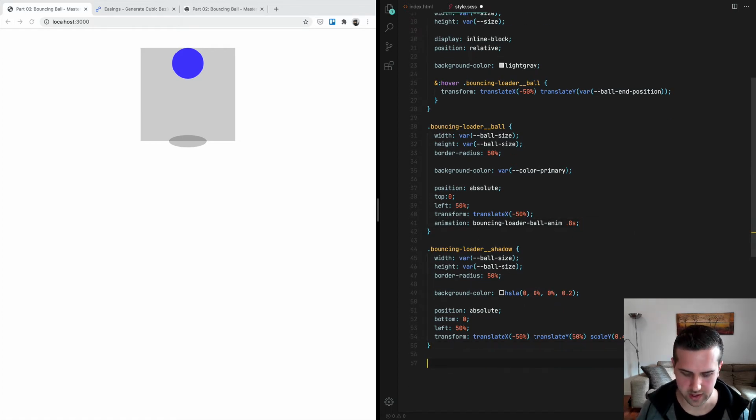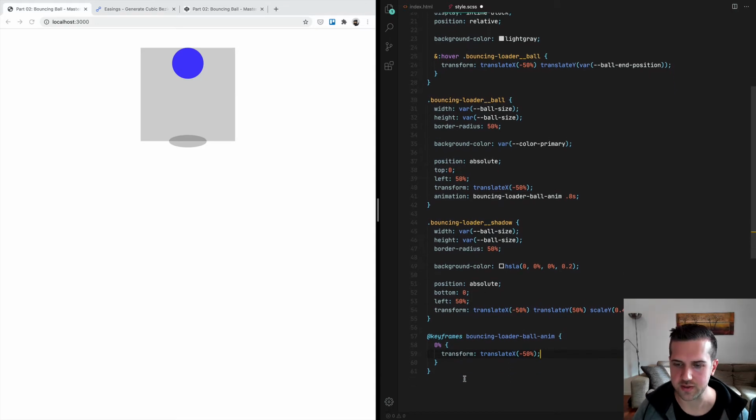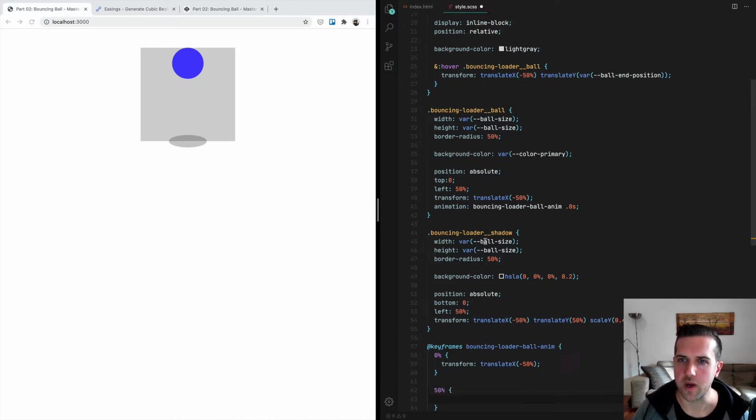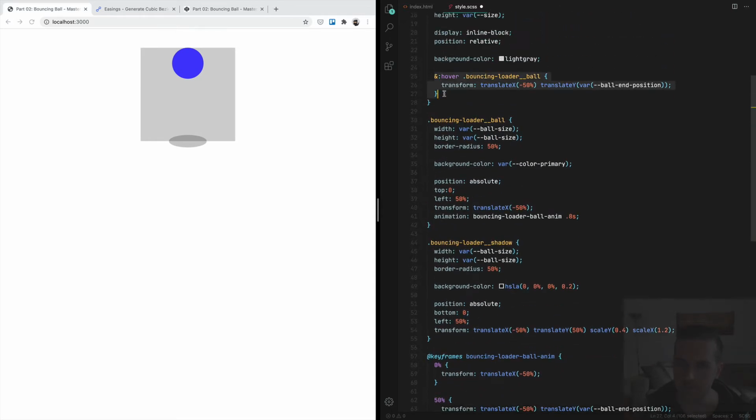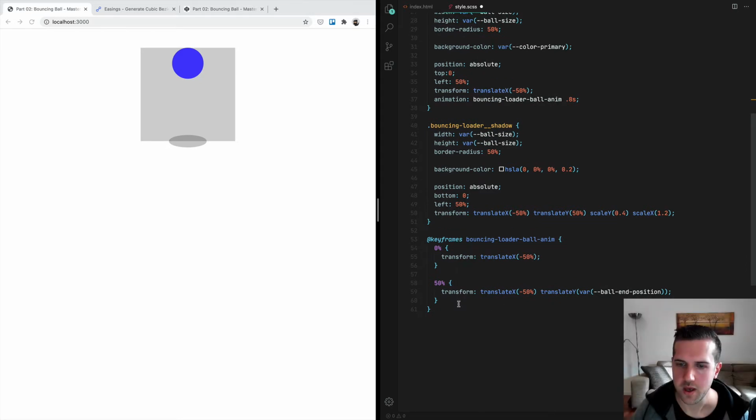In here we can enter a keyframes rule, because we haven't really defined the keyframes of the animation. We have to copy the name of the animation. We are going from 0%, which is this point here where we have no translate y defined, so translate y is equal to 0, to 50% when we want this to happen. Let me remove the hover, we don't need it anymore.